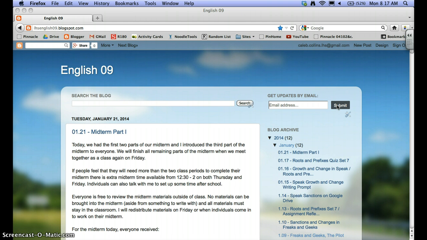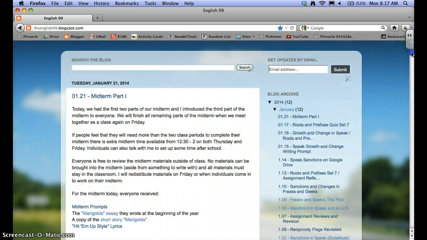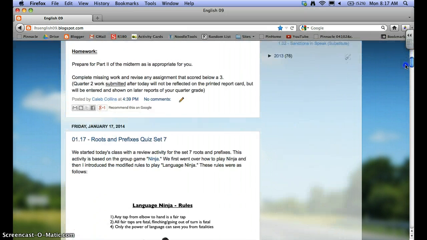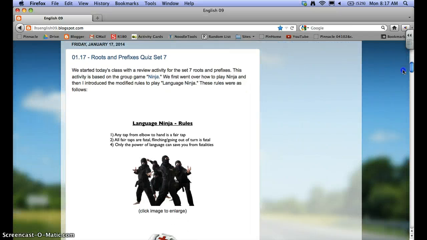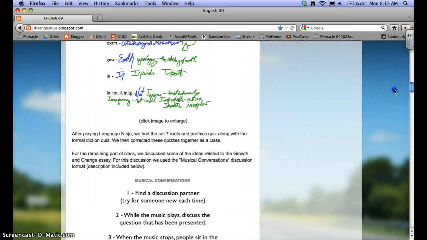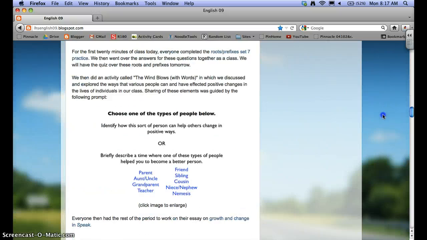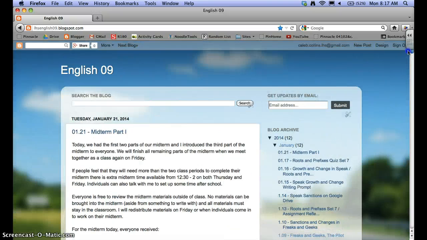So just to go over a little bit of how the site is set up, the most recent posts are at the top of the page here. This class's most recent post was part 1 of their midterm. And then all of the posts are listed in reverse chronological order. So here are all the posts, and there are 7 posts per page that you can scroll down and see.